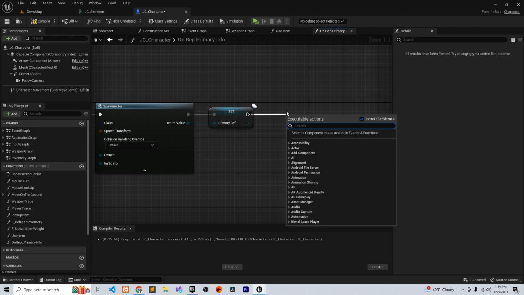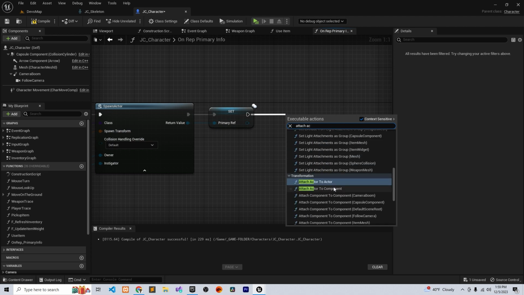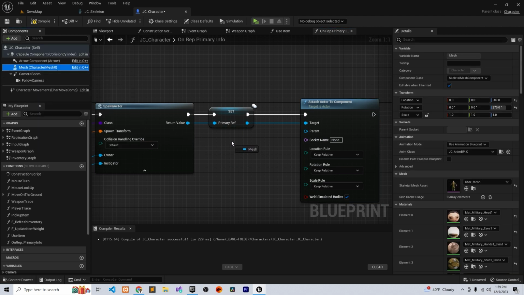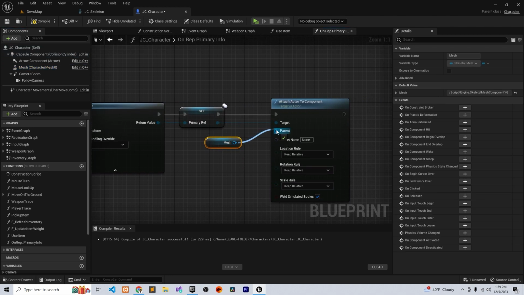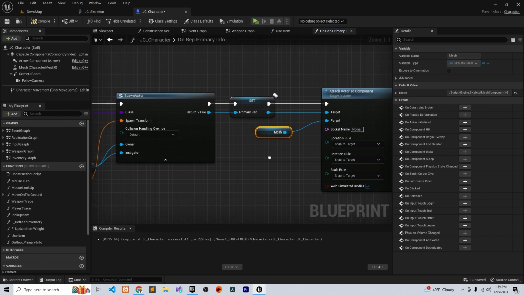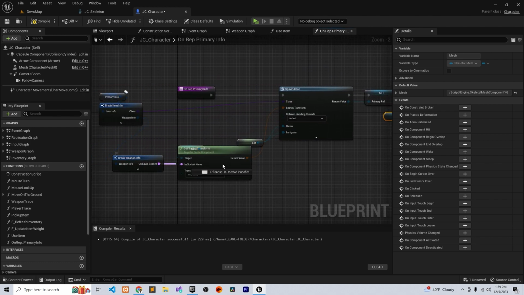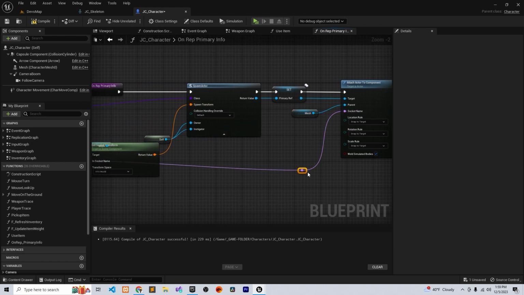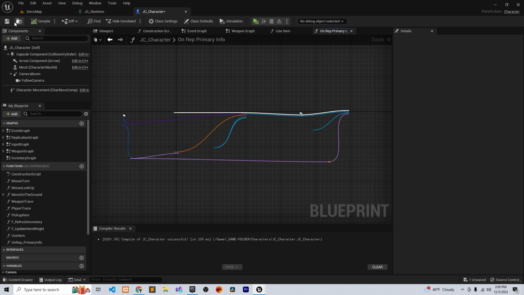here we need to say attach actor to component. The target will be the primary reference, the parent, which character you're attaching the weapon to, which is ourselves. We're gonna get the mesh. We're gonna say snap to target, snap to target, snap to target, and the socket name will be the same as over here. We click it, and then like that. Okay, we're not done yet.